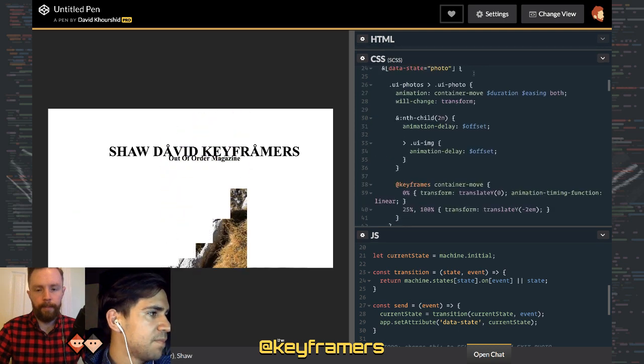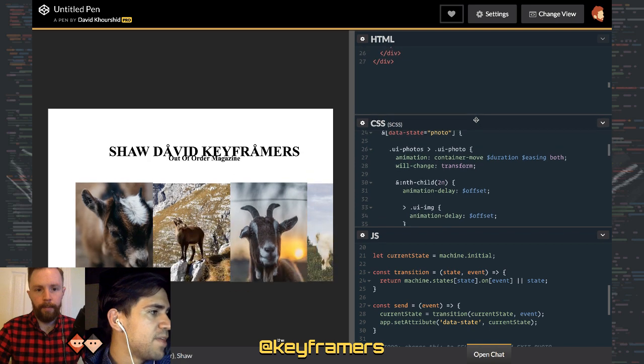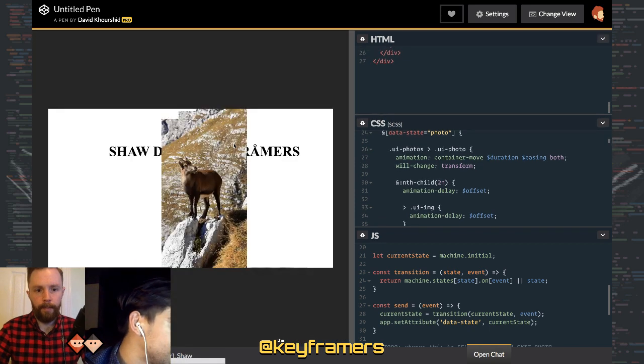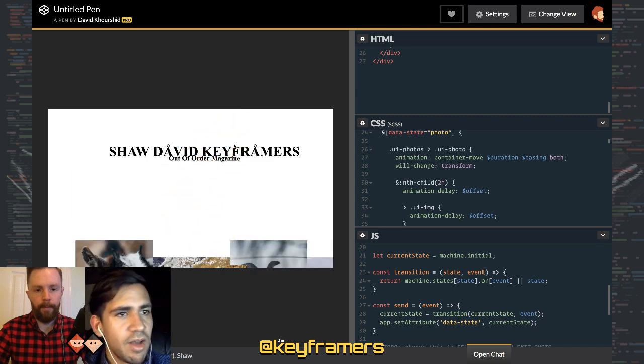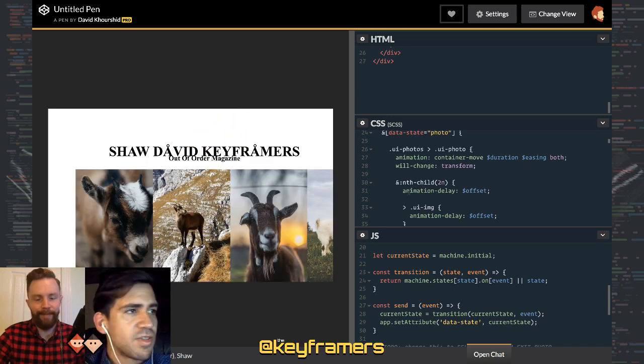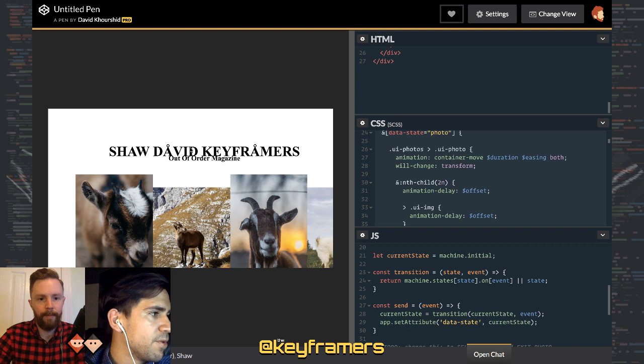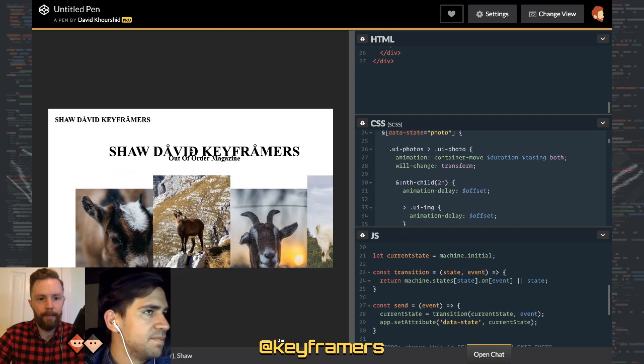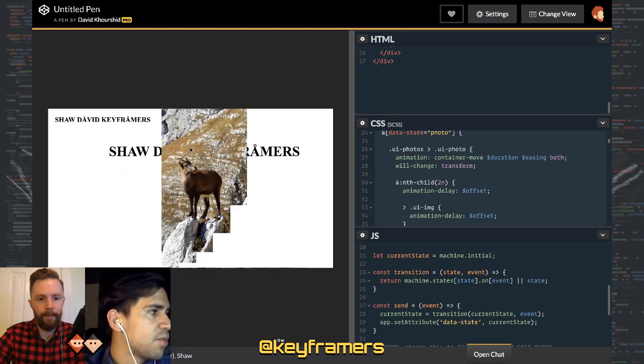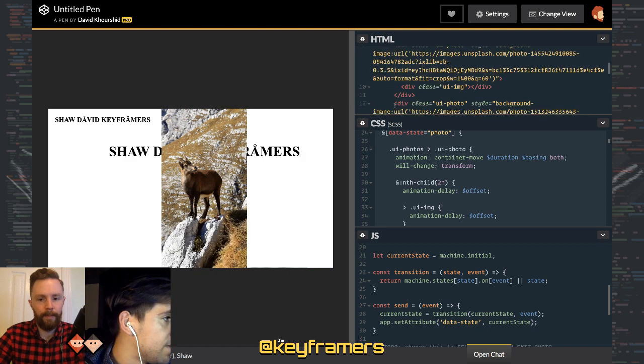Yep. All right, so basically the idea is, I don't know why the formatting's so weird here, but we could fix that. CodePen has a feature where you could automatically format your CSS all nice. So the idea is this big Shaw David keyframers should disappear when we're in the photo state. And the smaller one should appear. So let's go ahead and add that there.